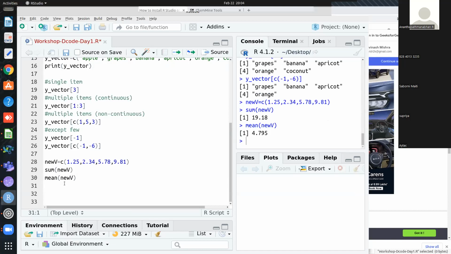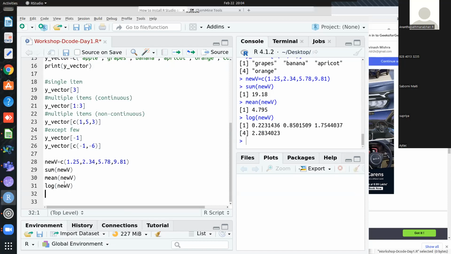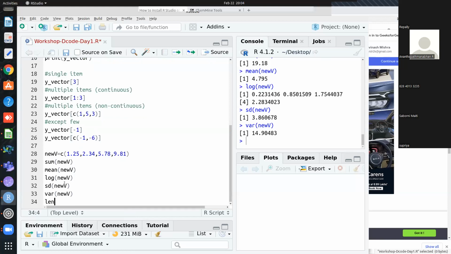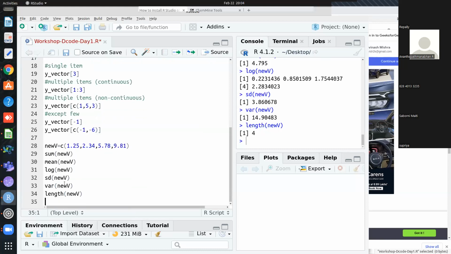I can also find the log of all these. These are the log values. I can also find the standard deviation of this vector, which is sd, and it tells me that 3.8 is the standard deviation. What is the variance? var and new v. This is the variance. What is the length? The length function and new v. So the length of my vector is 4.